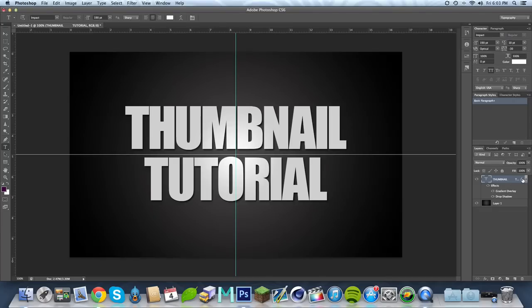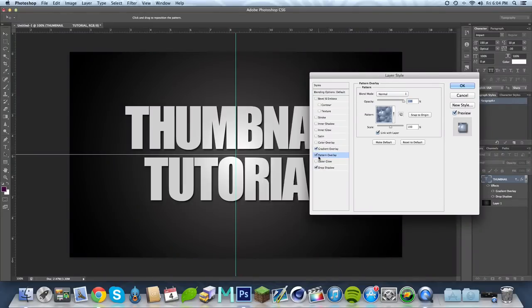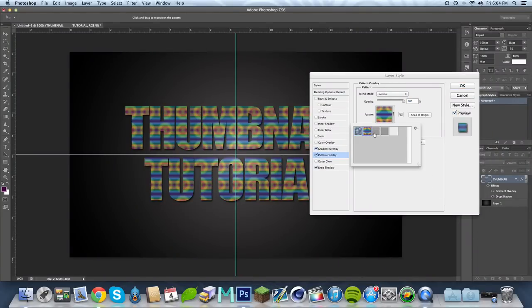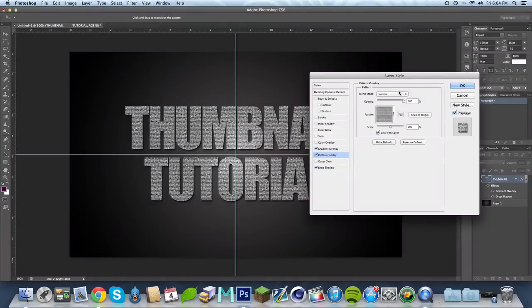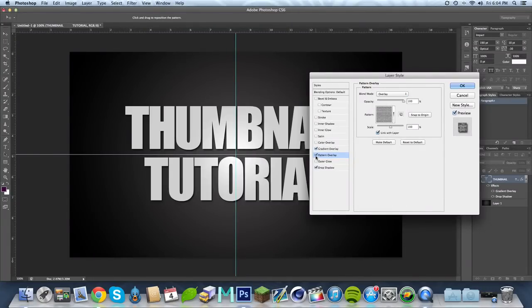And another thing you can do if you want to is add a pattern overlay to it. I don't use patterns that much, so I don't really have any. But these can add some texture, and sometimes they can make it look really good.